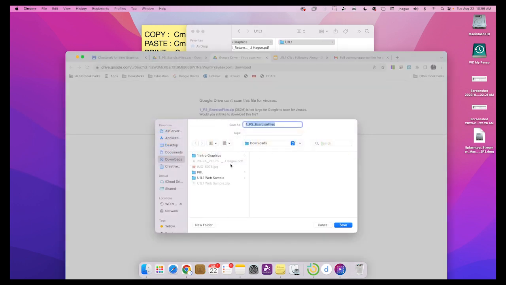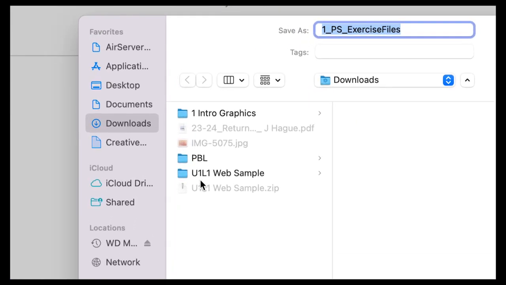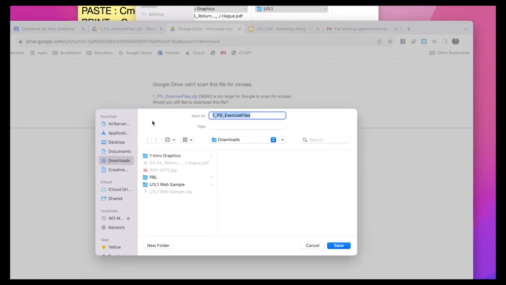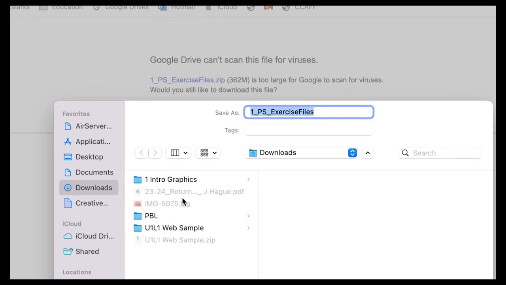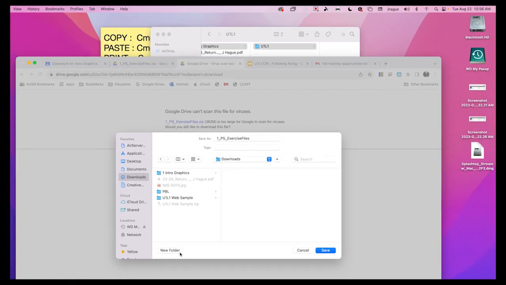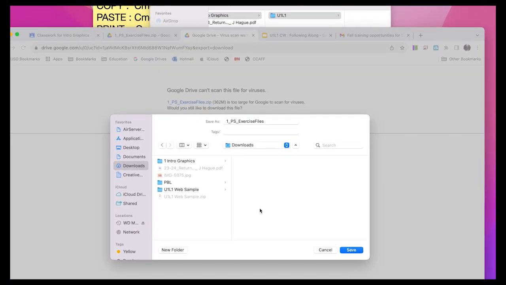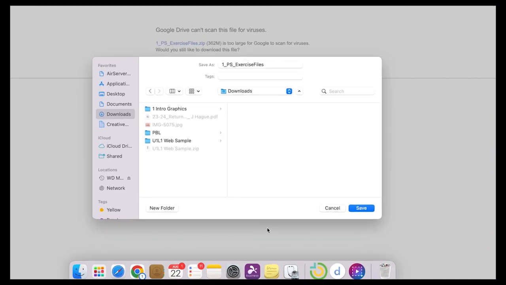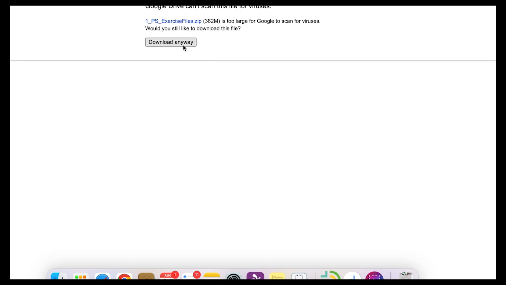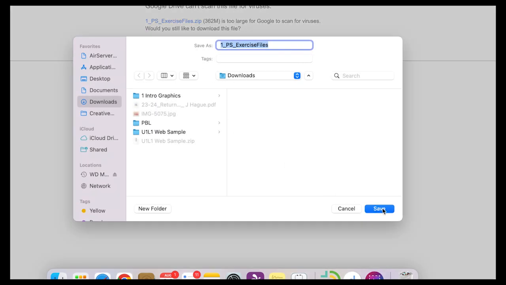Now, what's going to happen is it's going to ask you where you want to save it. I'm just going to put it directly into the downloads folder. I'll do it again. I'll click download anyways, and then it's going to ask me where I want to download. I'm going to press save right here. Okay, so it's in my downloads folder.